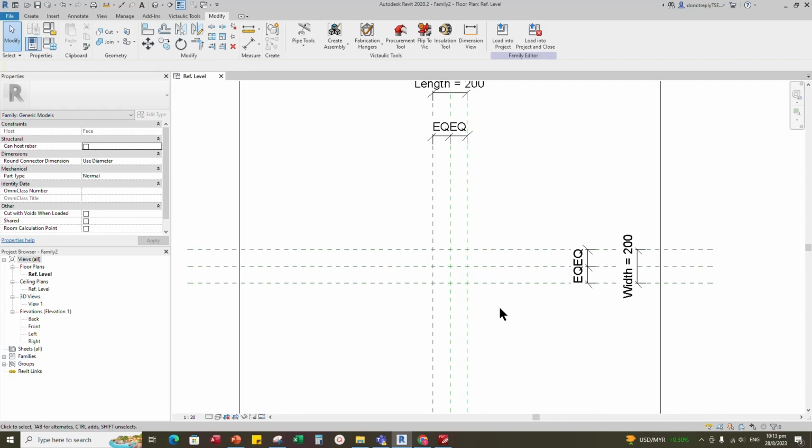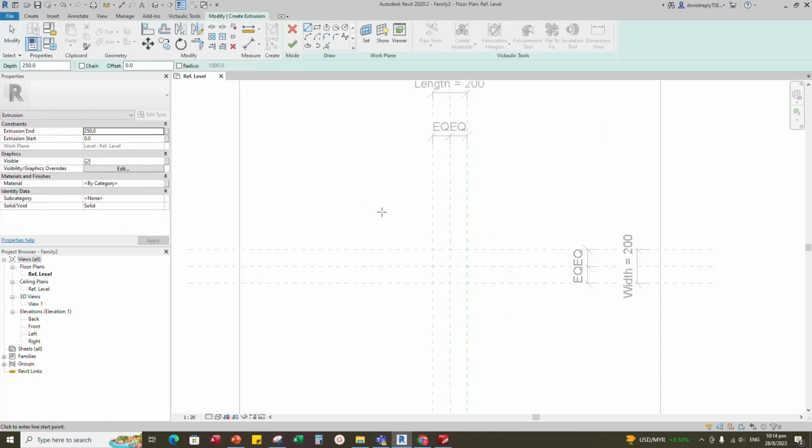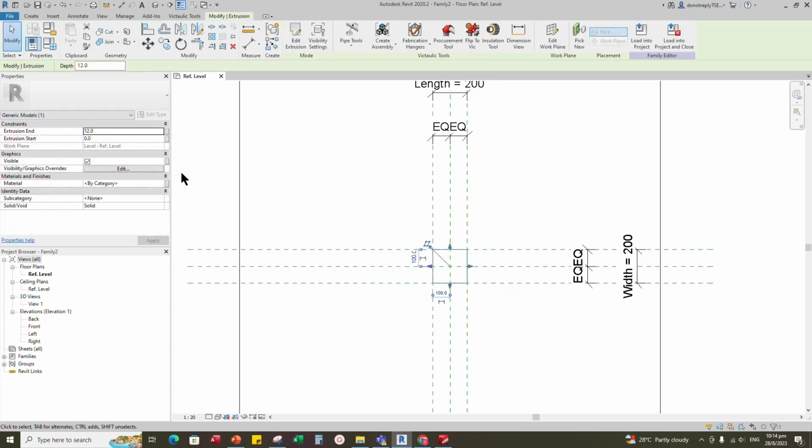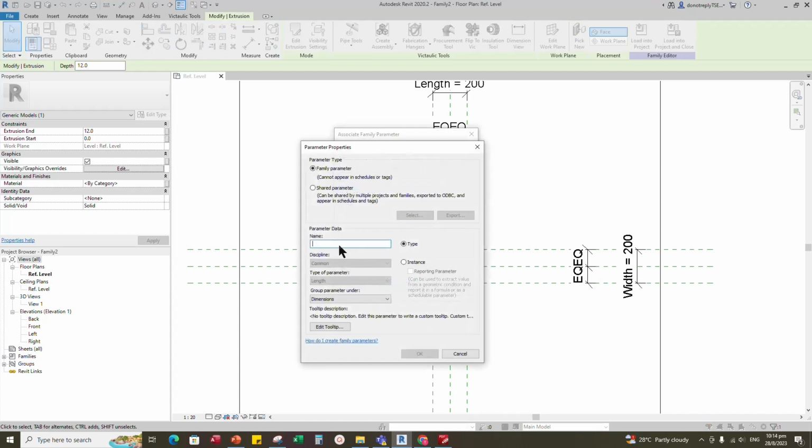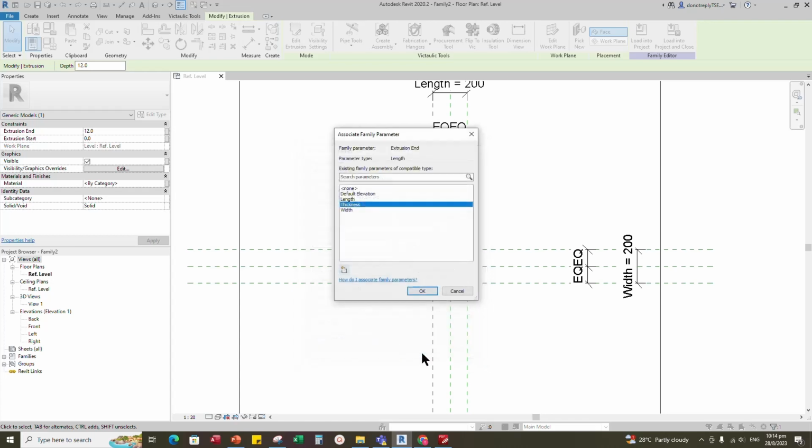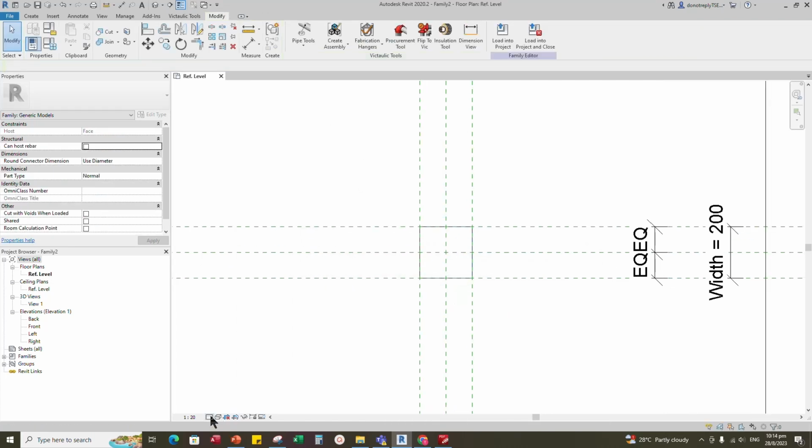Go to create and select the extrusion. Set 12 mm extrusion end for default. Draw a rectangle and lock to the reference plane. Finish the extrusion. Assign the extrusion end to the thickness parameter. Select instance and click OK. Check in shade view.